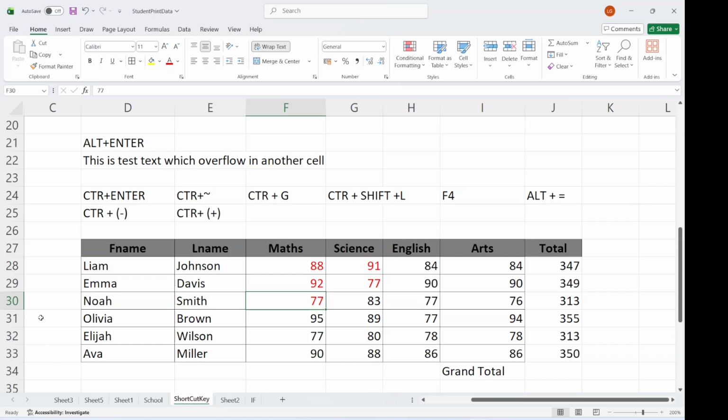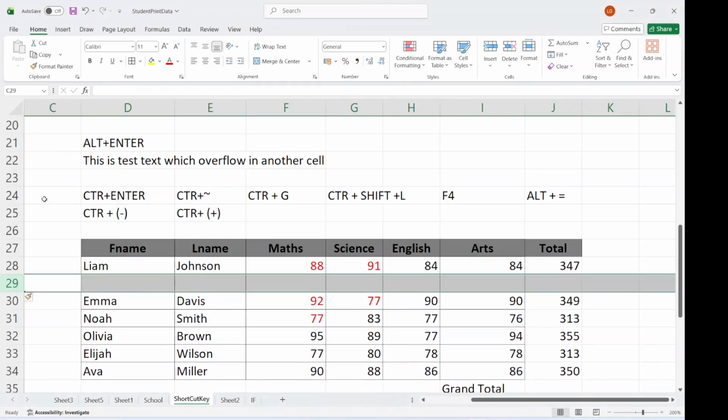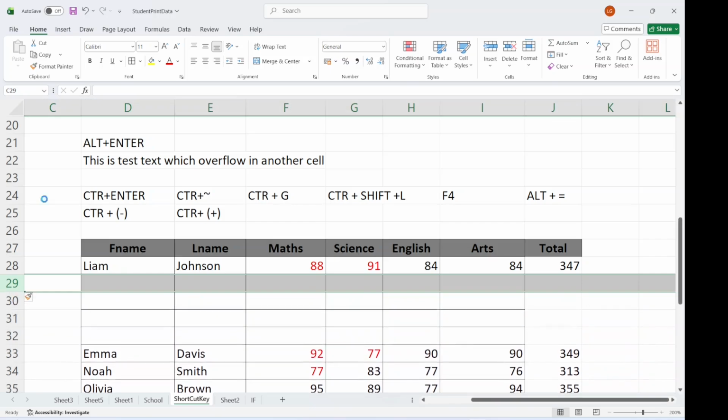Let's say we want to add one row here in between. Let's say I insert one row. Again, I want to repeat the same thing multiple times, four to five times. What I'll do is just press the function key F4 on the keyboard. It will do the same thing for me every time. This is how it is very useful.